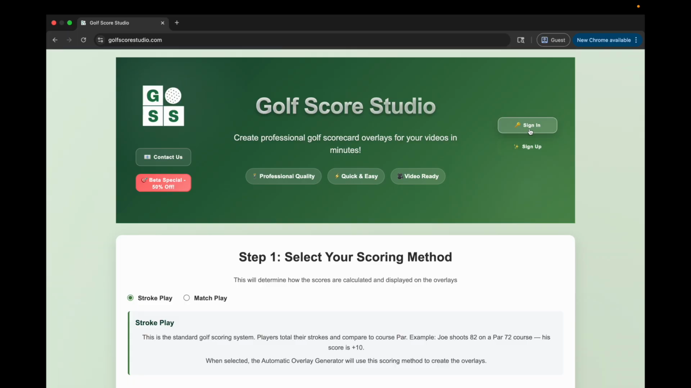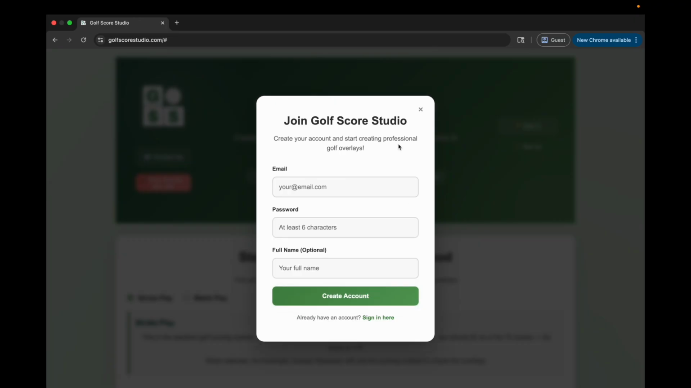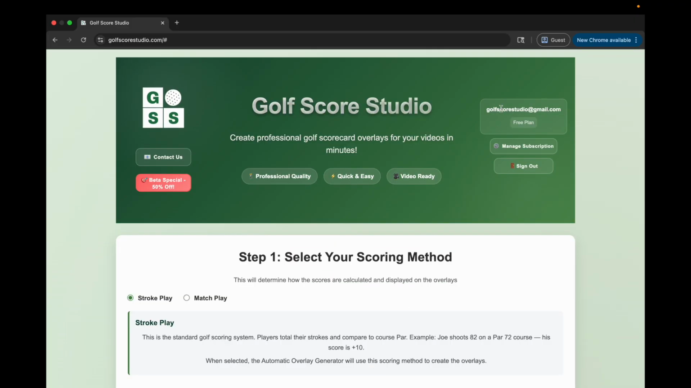All right, let's look at signing in or signing up. If you've already got an account, you can just hit sign in, or if you don't have an account, you can sign up. So if you click the wrong one, sign up here. All right, so enter your email and your password, full name, whatever you want. Create your account. All right, and then it should show that you're signed in right here, and then what plan you're on. Okay, and you can sign out with that button right there.